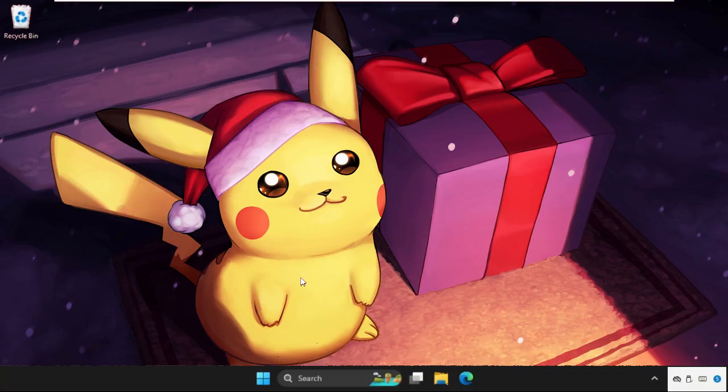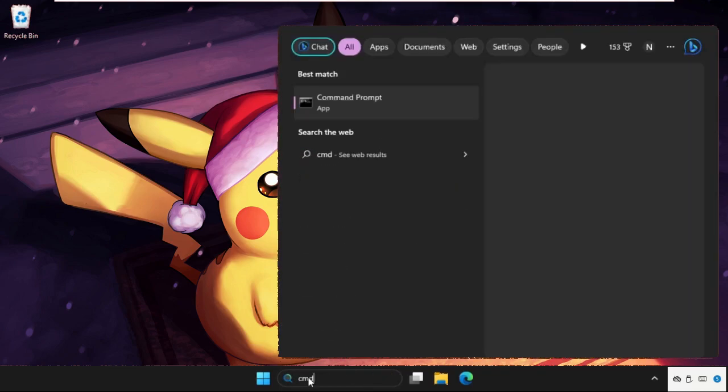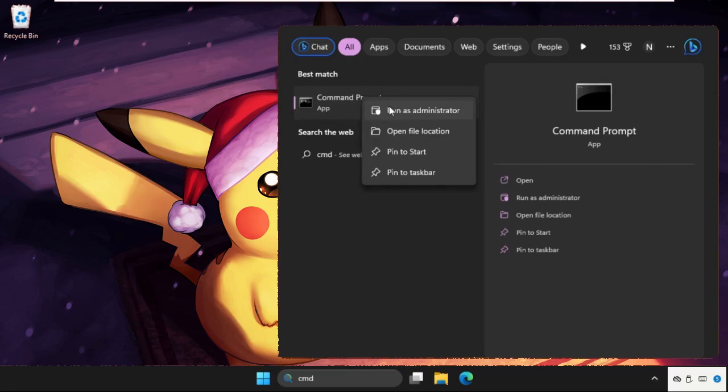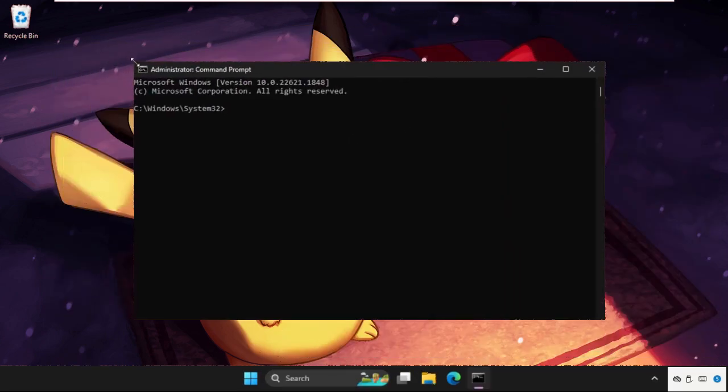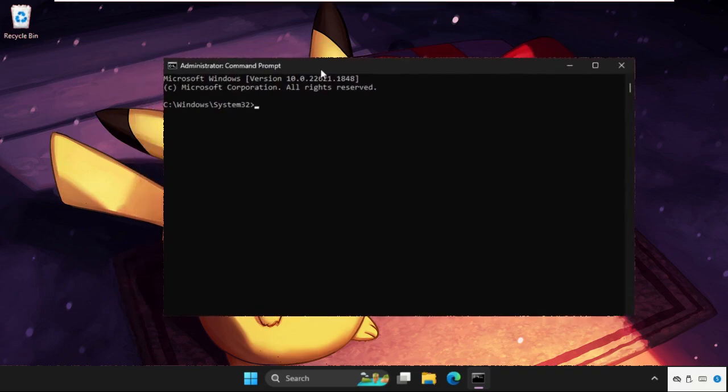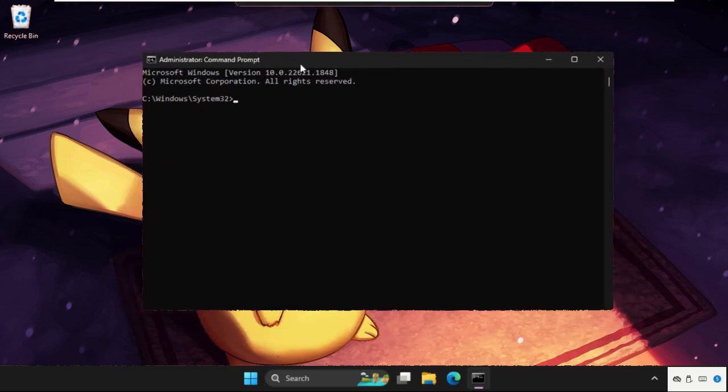So in the first step, we need to open command prompt. Simply go to the search bar, type cmd, right click and select run as administrator. Once we are here, we need to execute some commands. This solution is applicable for Windows 10 as well as Windows 11. You just need to follow my screen and we will fix this issue together.